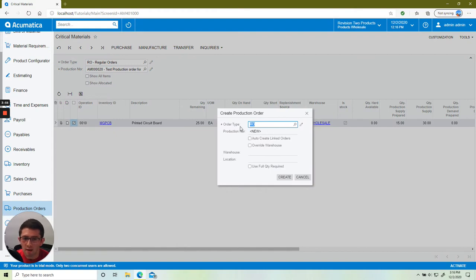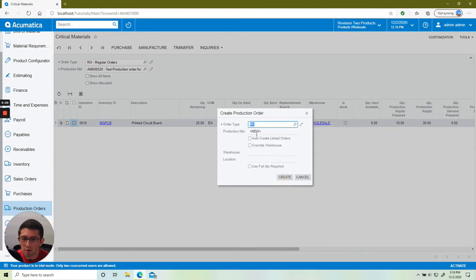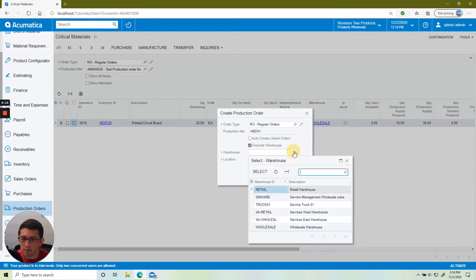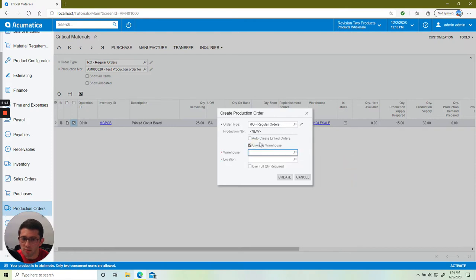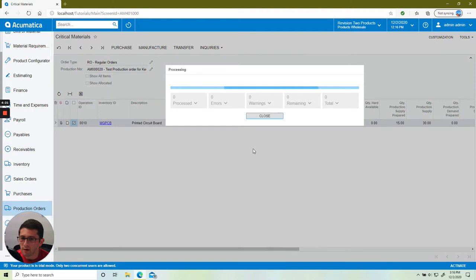You could also select the order type here, so we'll stick with regular order. You then have a production number that will be automatically created, and you could also define if you want to use the full quantity required here as well. You can override the warehouse and then select the location if you would like to do that also. Once we're happy with all of our settings here, we can go ahead and create that production order, and it's going to automatically manufacture those missing components for our Keurig here.